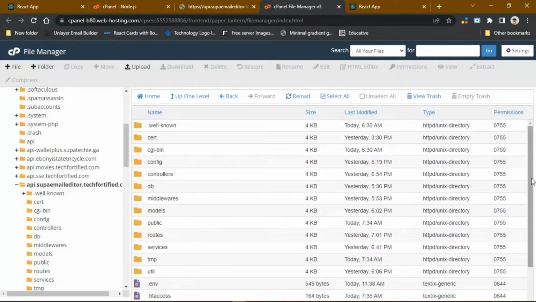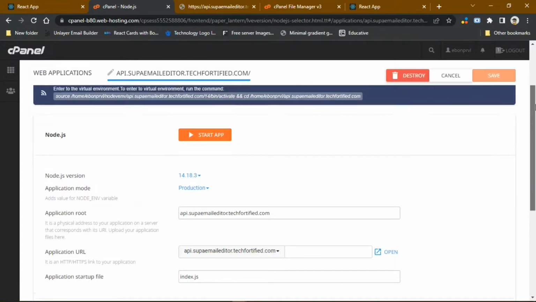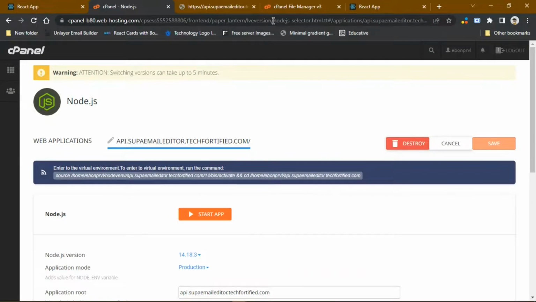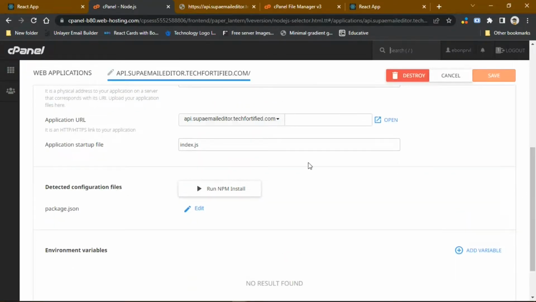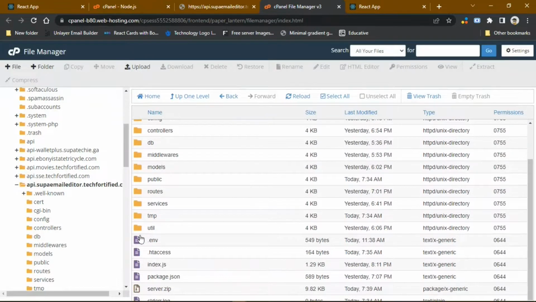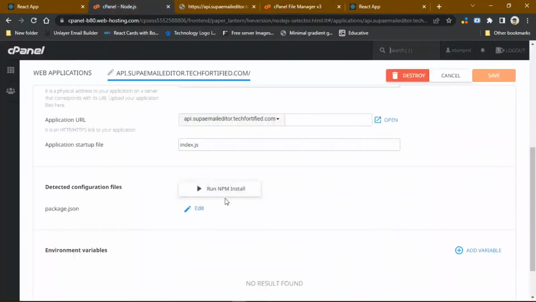Once our files have been extracted, let's navigate back to our Node.js application and refresh this page so that it will pick up the files. Once the page is refreshed, you should be able to see this run npm install, because in our files directory over here, we uploaded package.json. Our Node.js application will automatically pick up the package.json and ask us to install the packages. Just click on this button, run npm install.